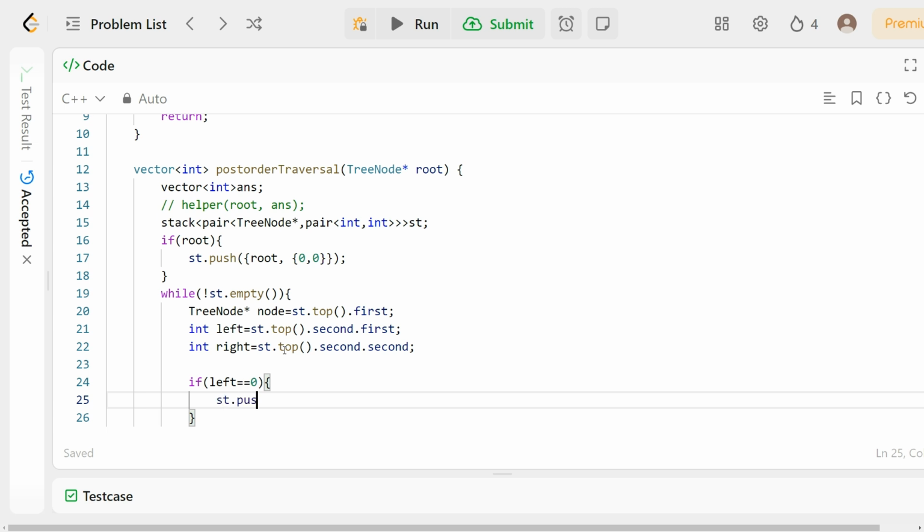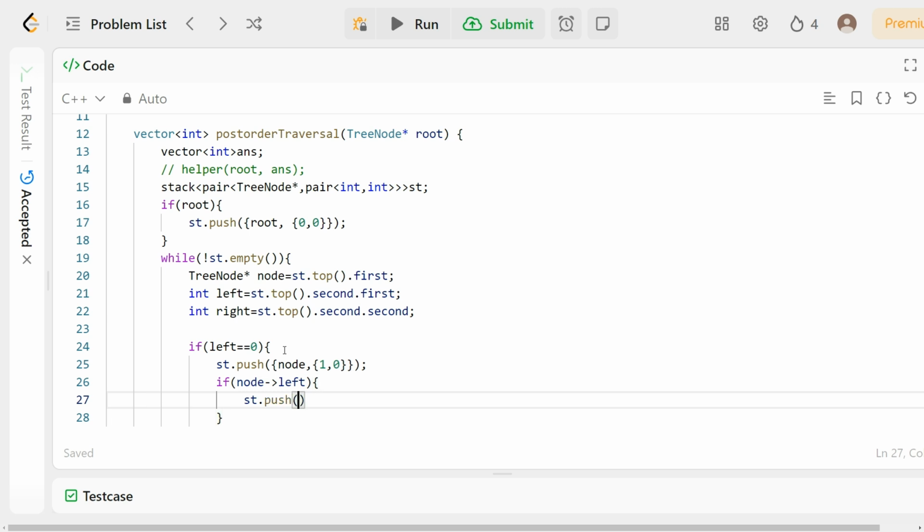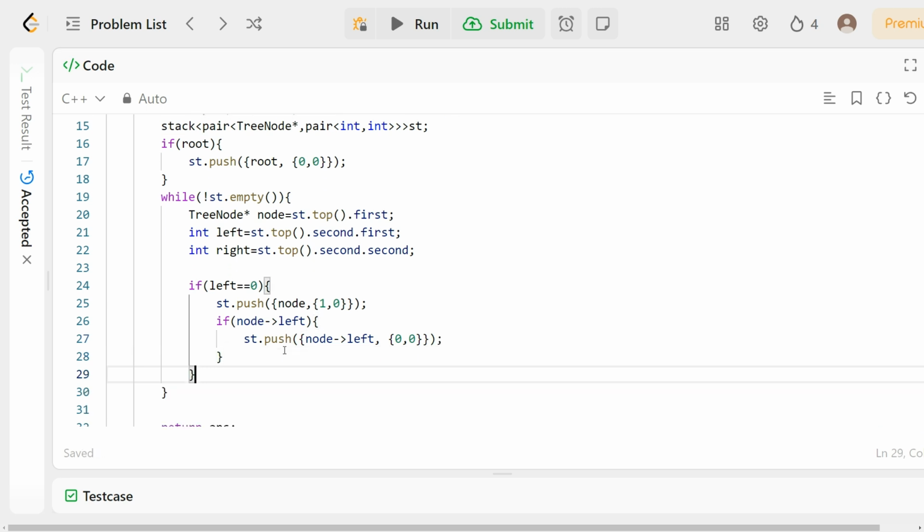So first what do we do? St dot push, what do I push? I push the node which I popped out with 1 comma 0. That is, in the next step, I will be doing the left subtree exploration. Now, if my node's left is present, then st dot push node left along with 0 comma 0, right? Because the node's left has to be explored fully, right?